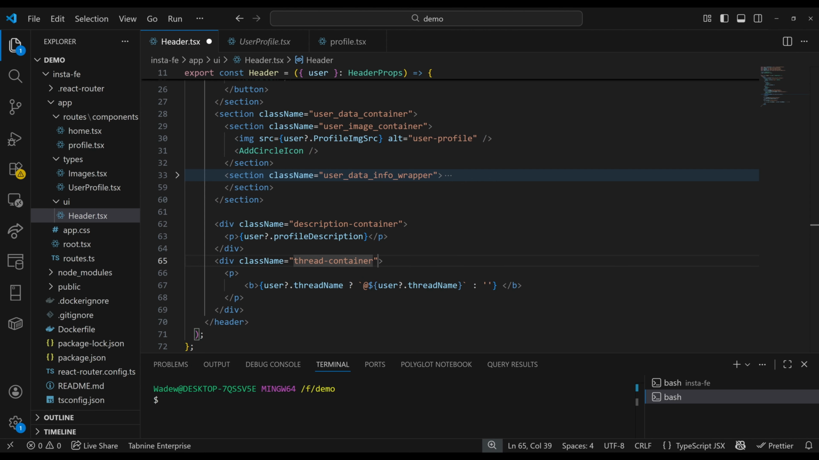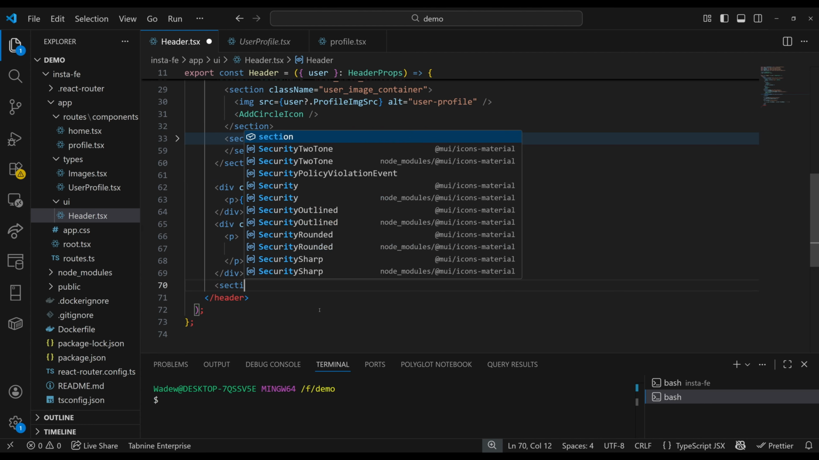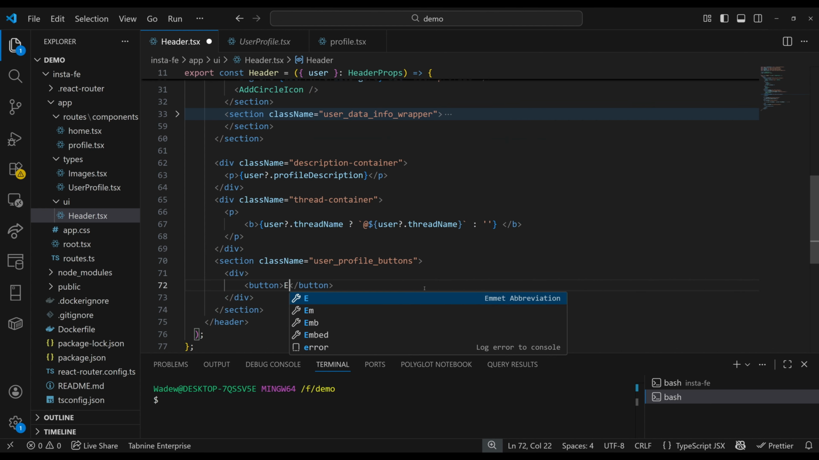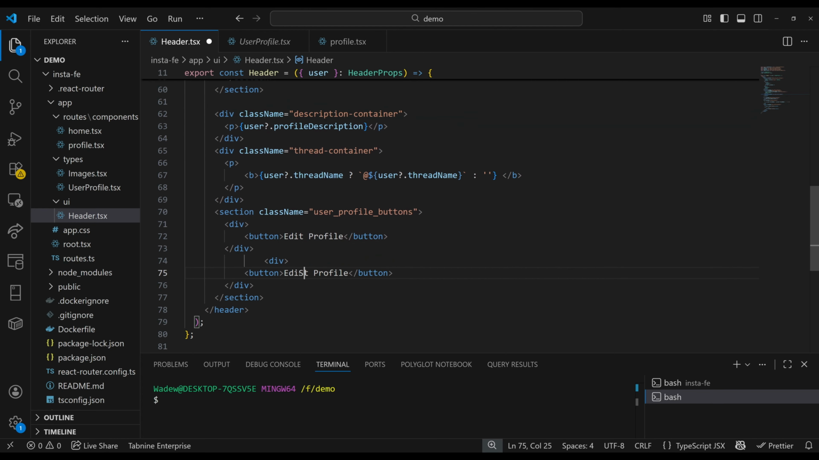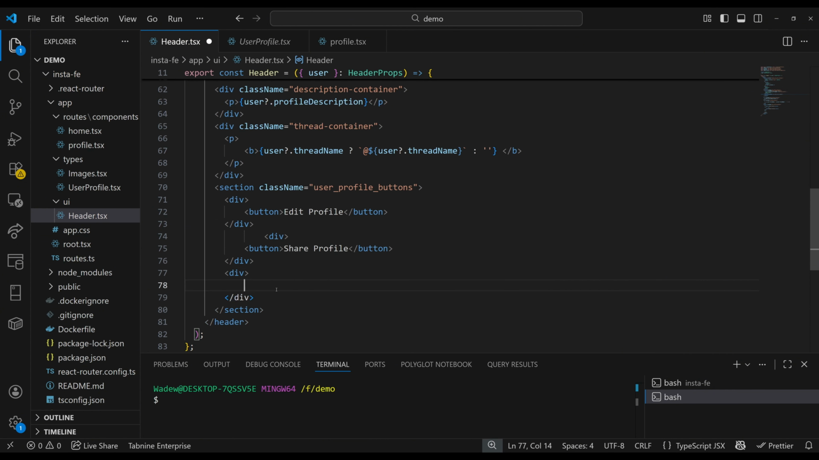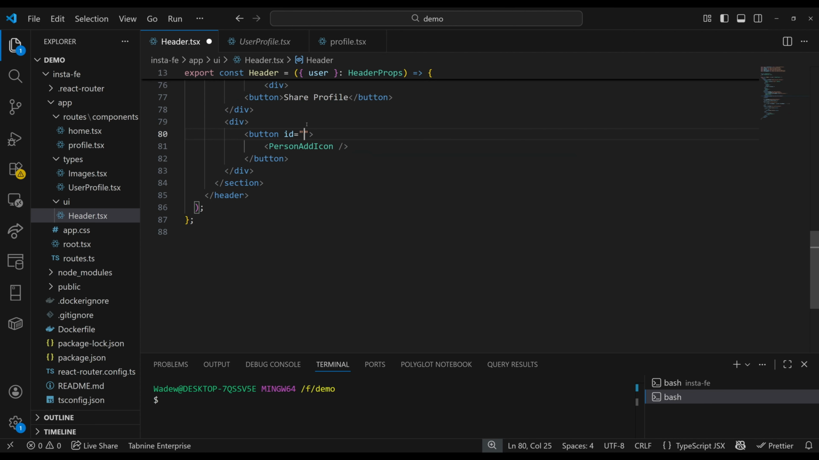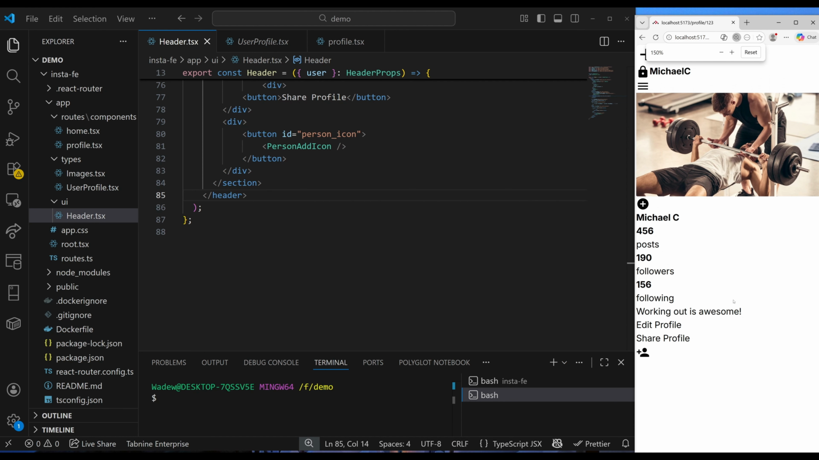And now I want to create a section that will hold 3 buttons for edit, share, and profile, and let's give it a class name, user profile buttons. Inside we're going to place 2 divs. The first one will be button edit profile. For the other one I'm going to copy and paste, and change edit to share profile. And the last one is going to be person add icon. Yes, again Material UI, and we're going to give it an ID, person icon, so it will be easier to style it. And this is how our result will look without styling yet.